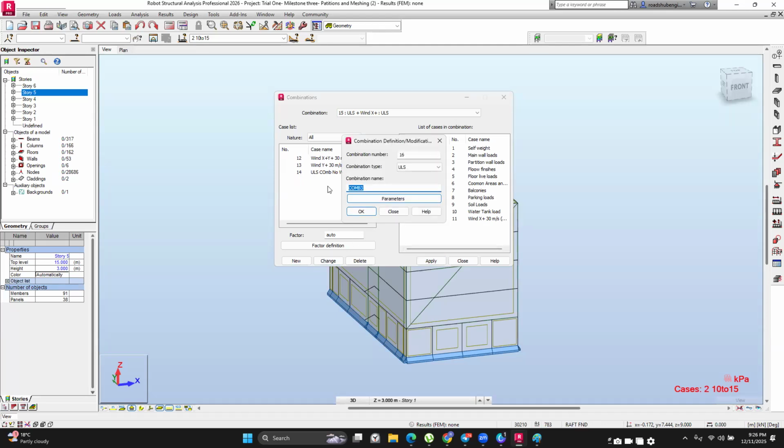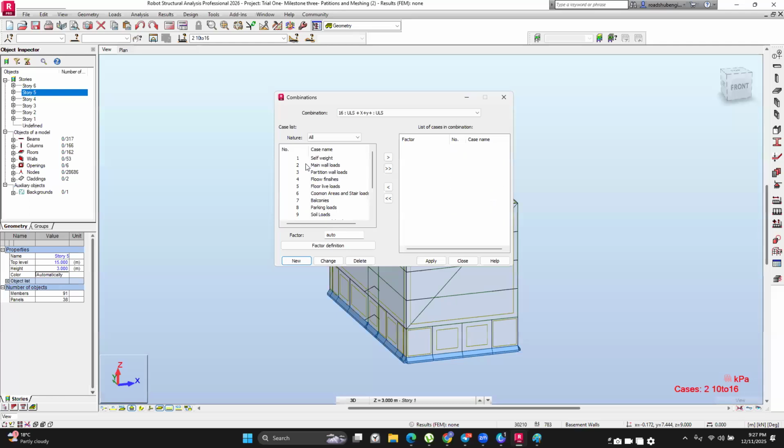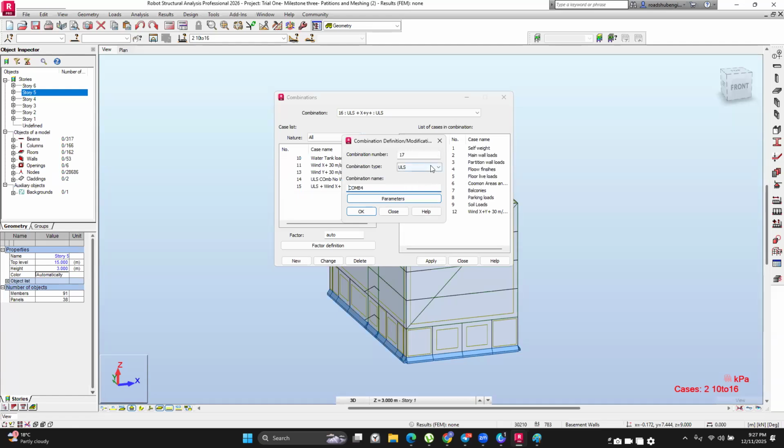So we're going to do another wind direction, ULS, then plus the other direction, Y plus, the orthogonal direction. And then you click on OK to define them. So you start by selecting your gravity loads and then the interested wind direction, and you add it in this direction here. So you just ensure it is there, those gravity loads and then this wind. Then you click on apply.